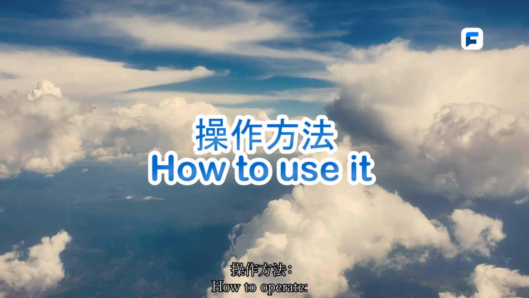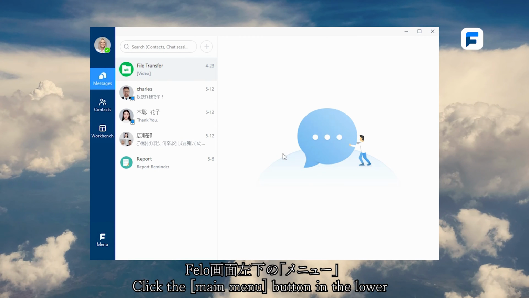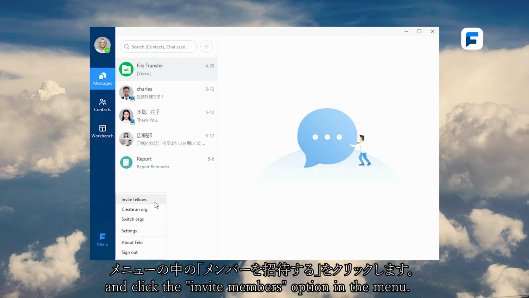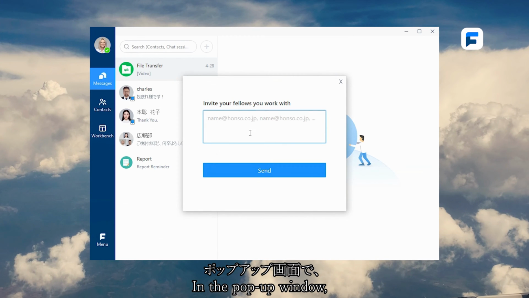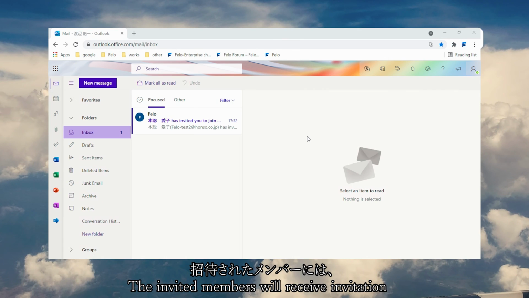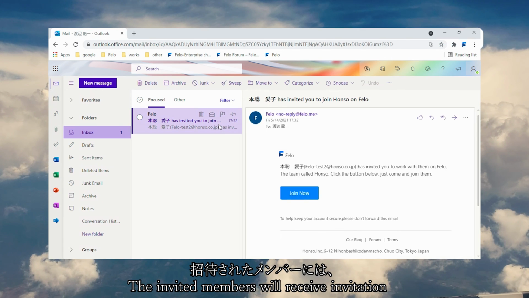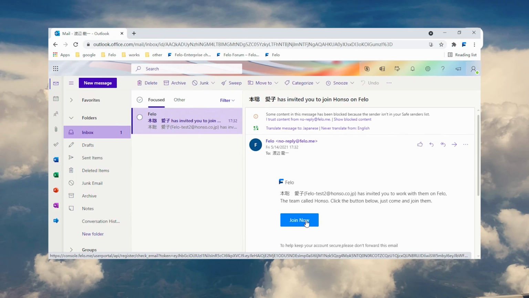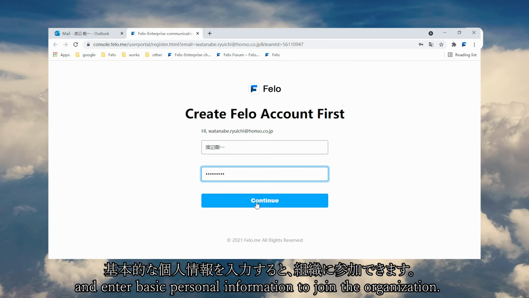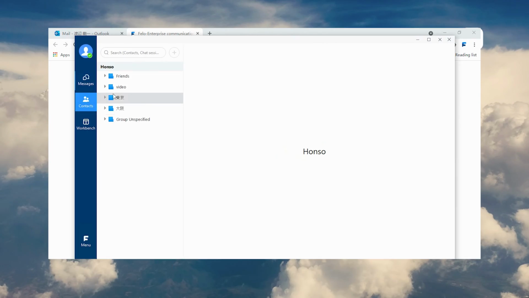How to use it? Click the Main Menu button in the lower left corner of the Fellow main window, and click the Invite Members option in the menu. In the pop-up window, enter the mailbox of the member you want to invite. The invited members will receive invitation mails in their mailboxes. Please click the buttons in the invitation mail and enter basic personal information to join the organization.